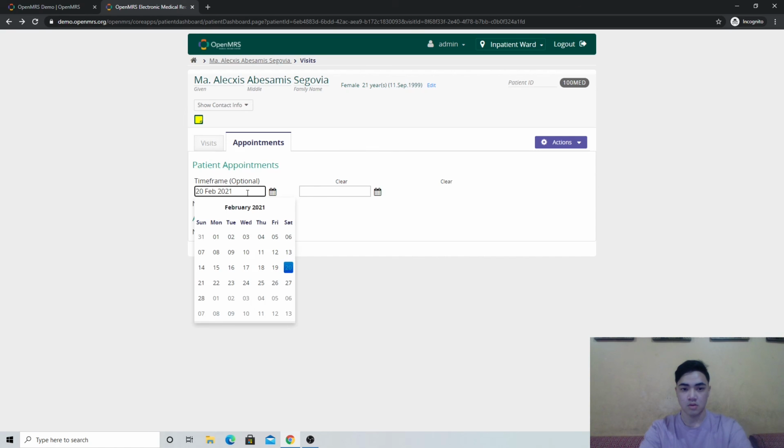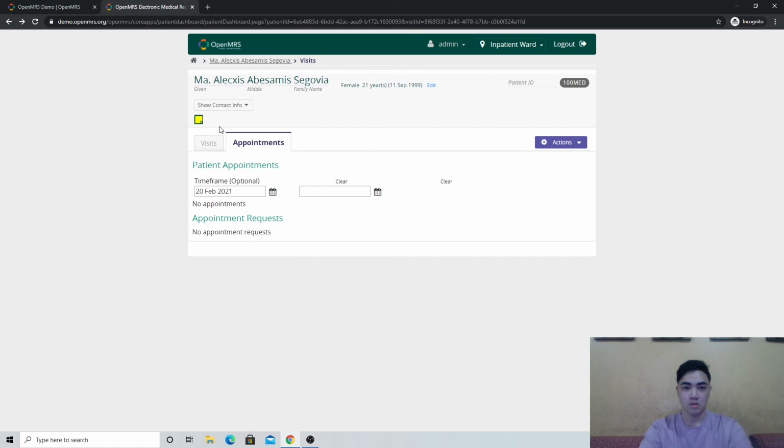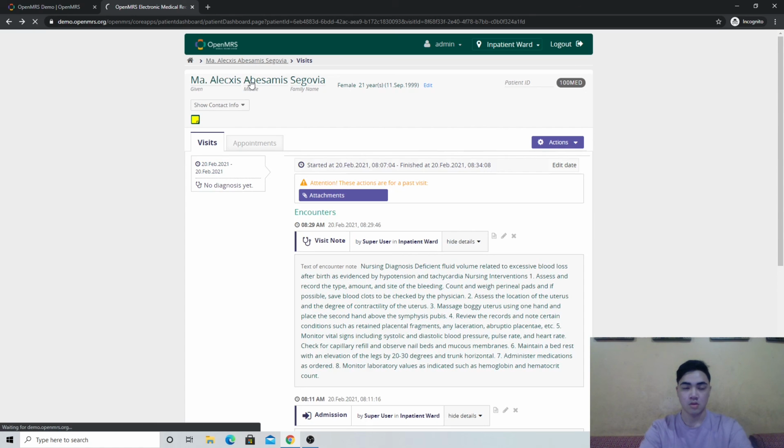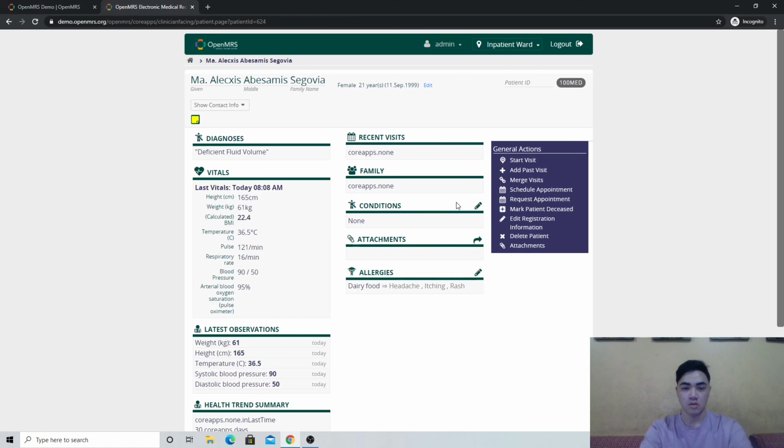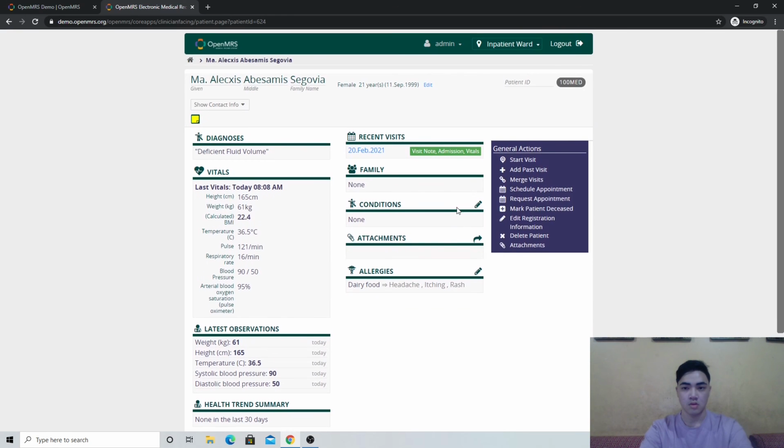We can set appointments as needed for the patient's treatment. After that, if there will be no more additional information to save, we can then log out from the electronic record system.